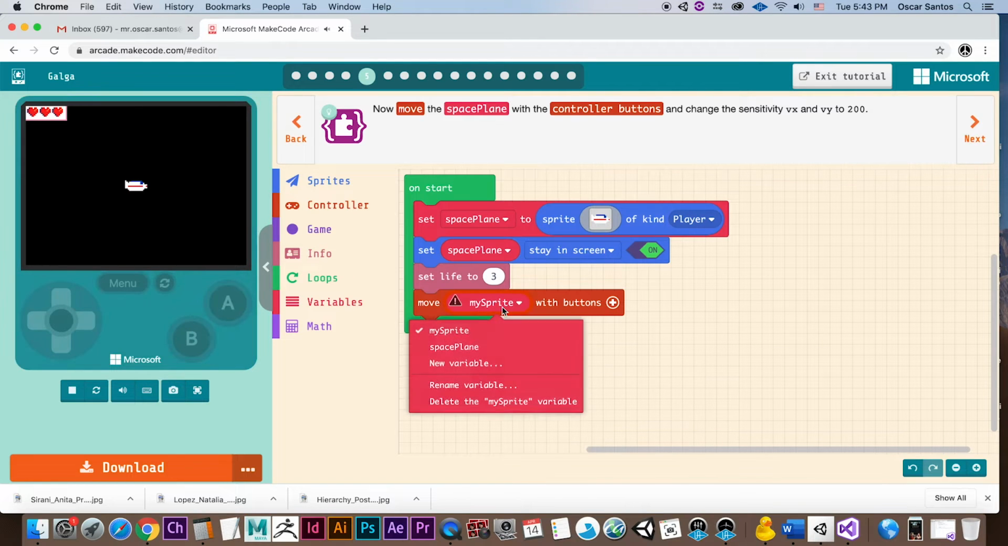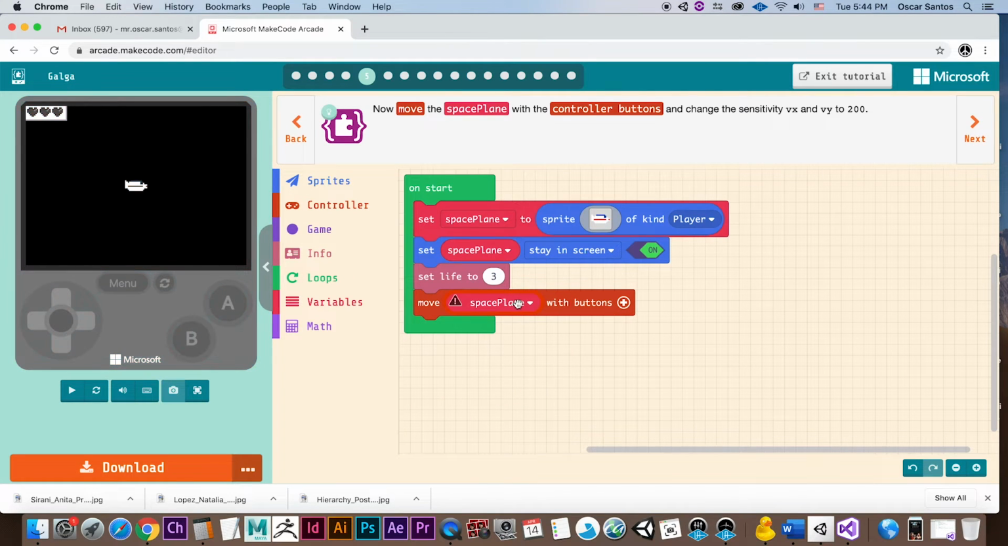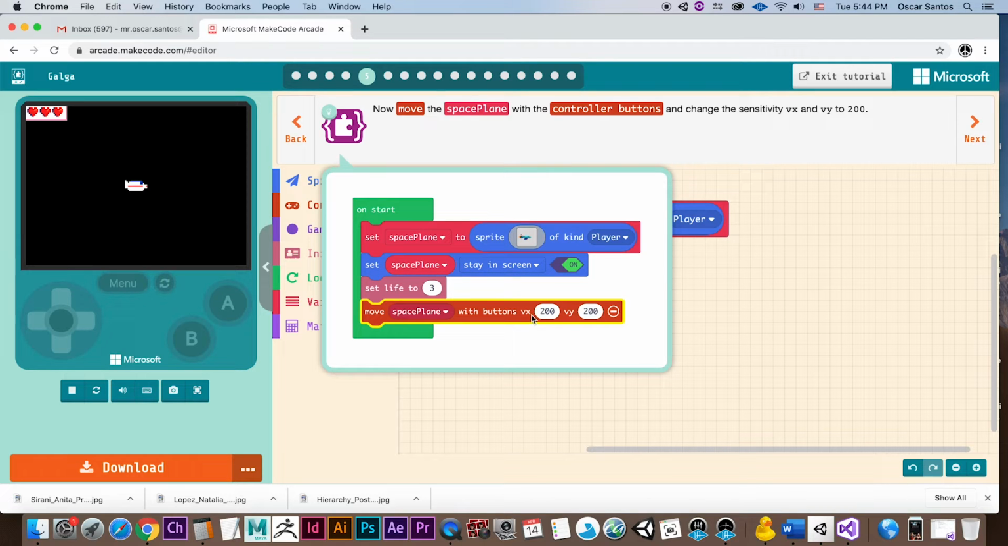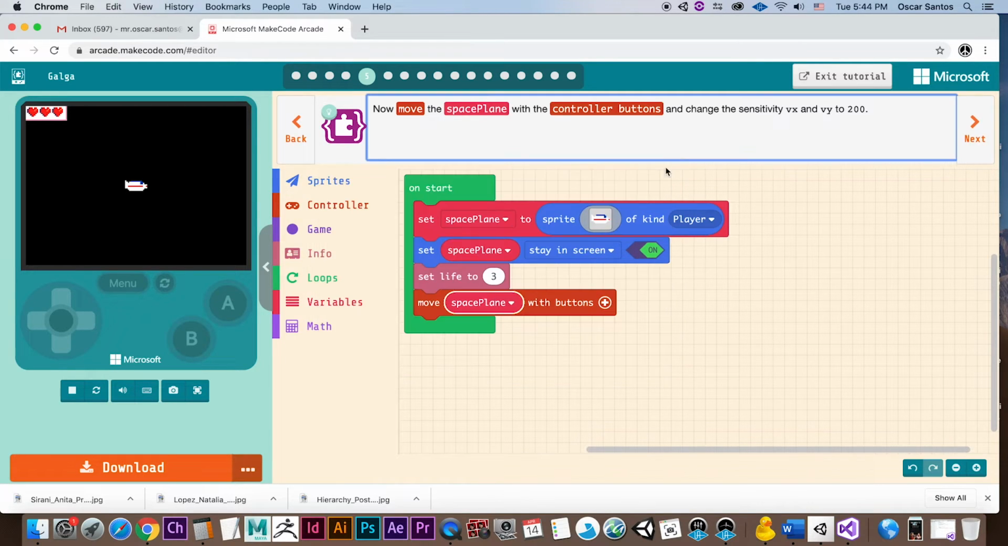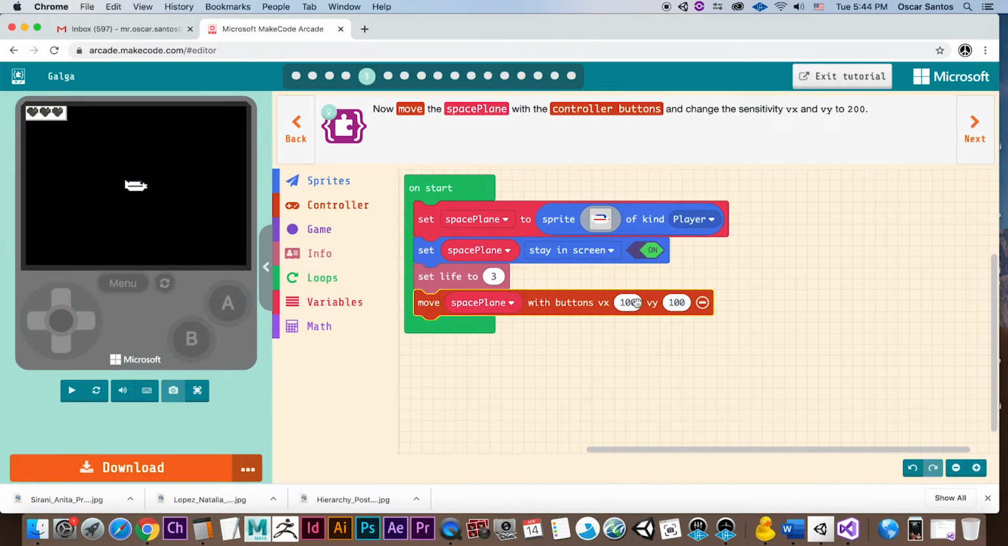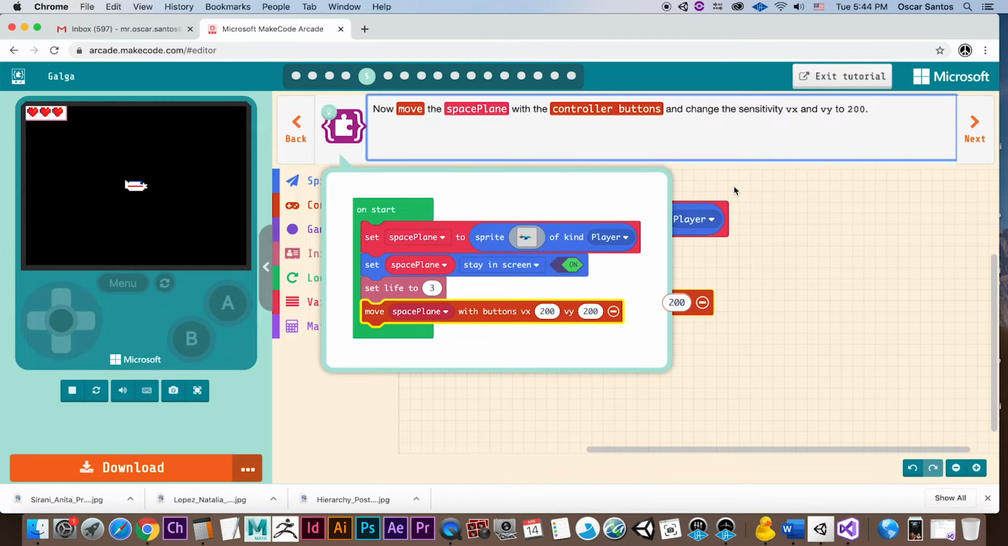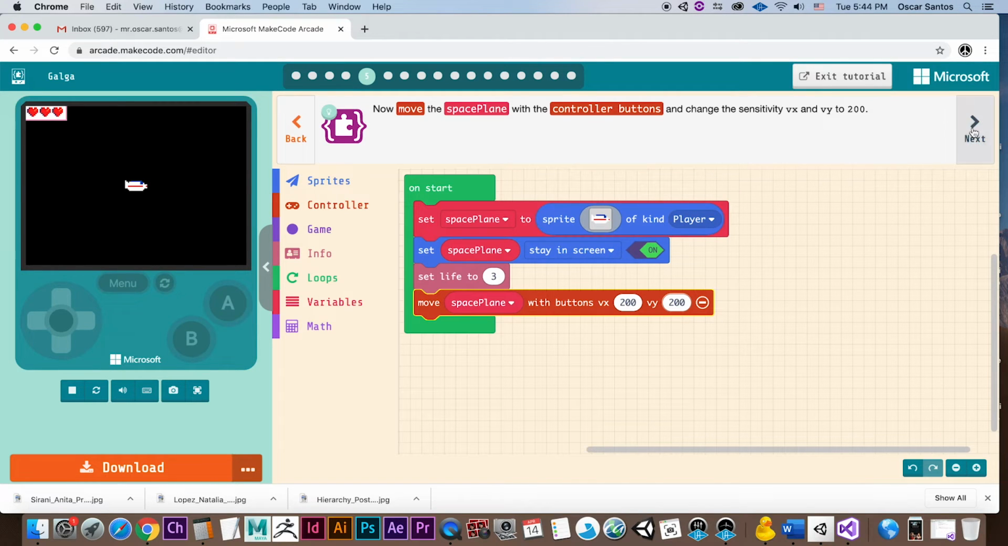We've got to change this name here to space plane. You always have to tell it what you want to control. So you've got to remember to do that there too. And what we want to do is make sure it's using the right buttons. So in our little notes here, buttons VX, VY, 200. So we're going to put 200 and 200. Cool. That looks like we've got it all done. So let's press next.